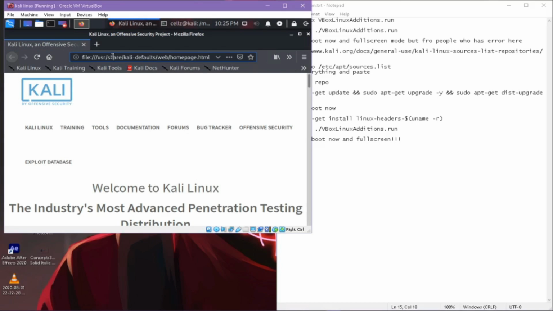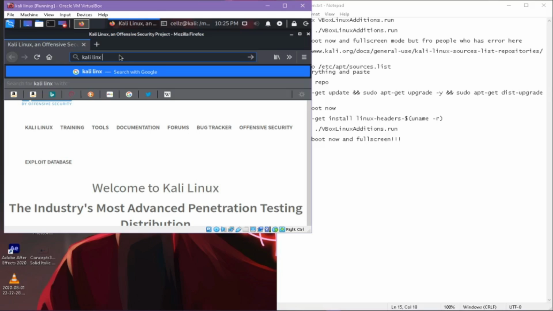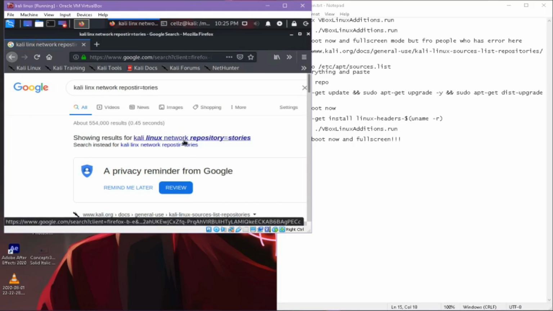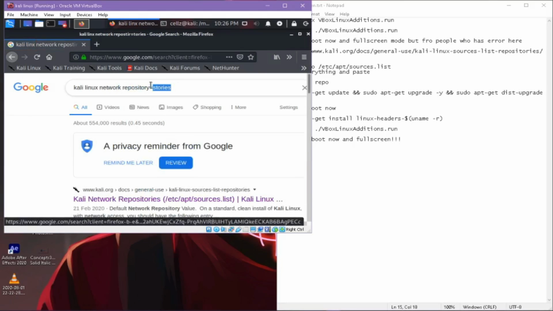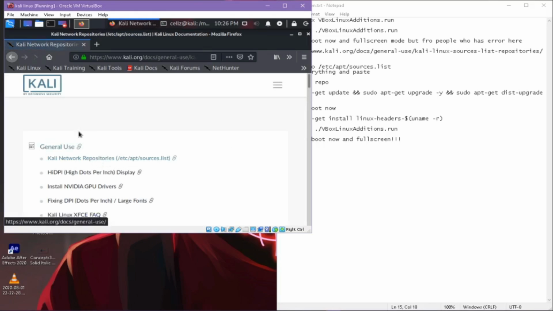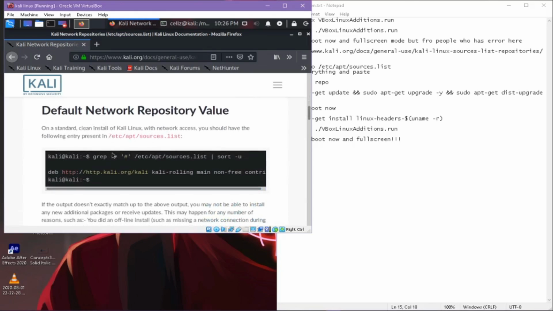and you want to type in Kali Linux network repository. You want to click on the first link on www.kali.org, and you want to look for this default network repository value.